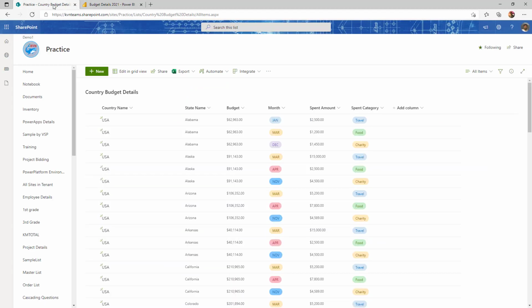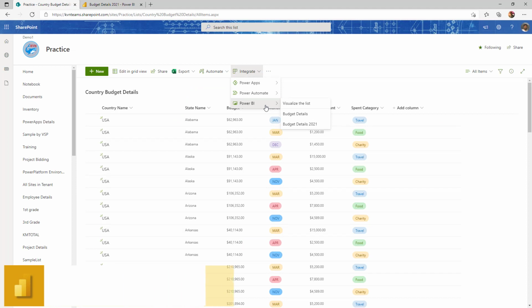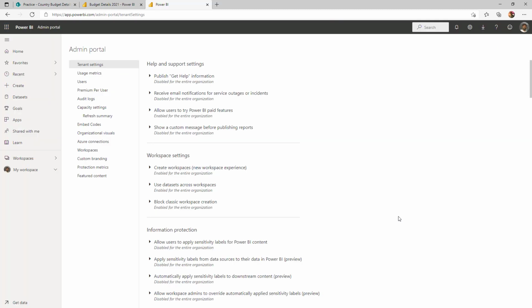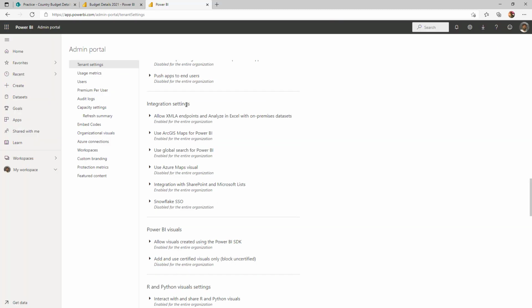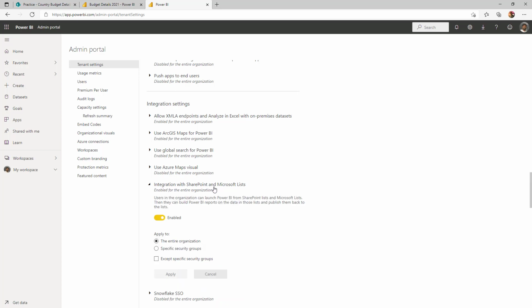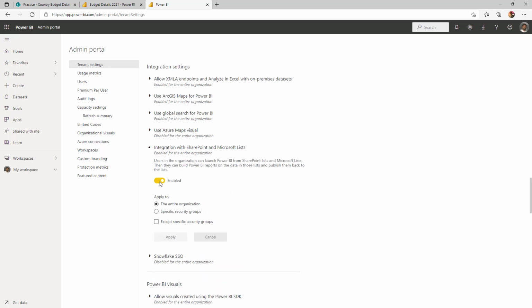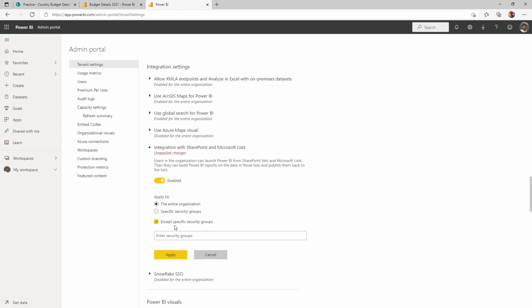The last but not least question is, I don't want to enable this option to everybody in my organization. Is there a way to disable this feature? Absolutely, it can be disabled at the Power BI Admin Center. If you log on to the Power BI Admin Portal, under Integration Settings, expand Integration with SharePoint and Microsoft List. If you disable this, within 15 minutes that feature will be turned off for the entire organization. If you want to disable this for a particular set of people, you can create a specific security group and provide that security group here and say apply.